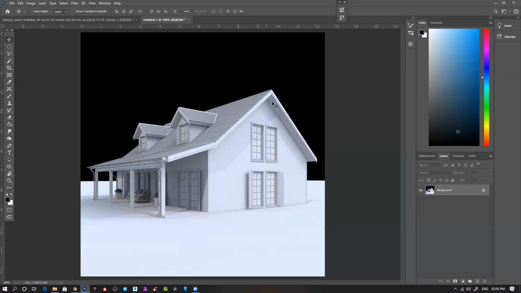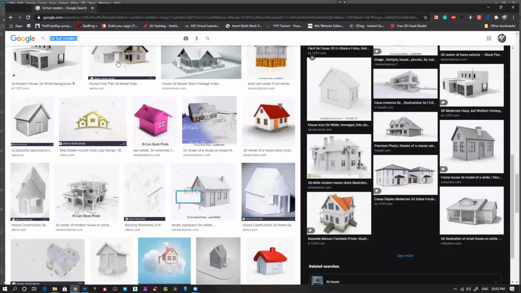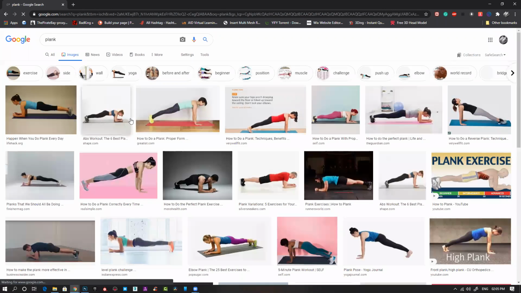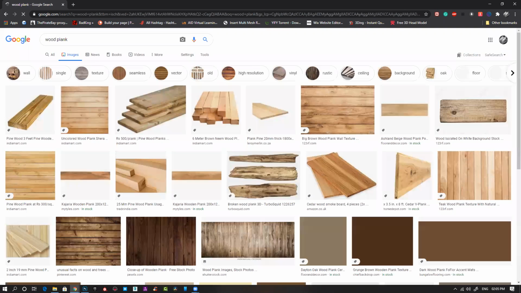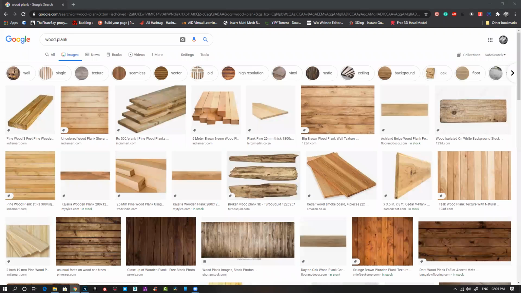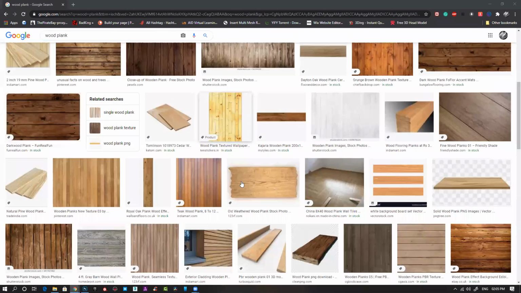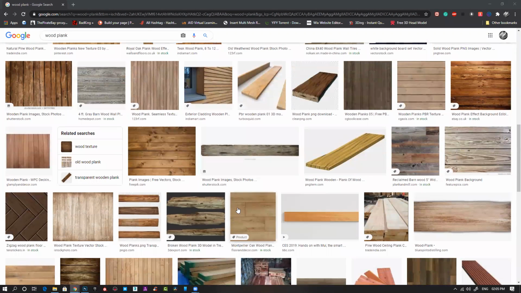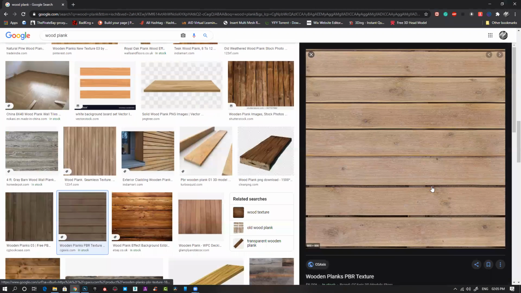So first, usually these kind of houses are wooden. So I can just pick some texture. I can Google plank. So I can find lots of wooden planks. You can see these kind of houses usually have horizontal lines and horizontal wooden planks. So I can find something.